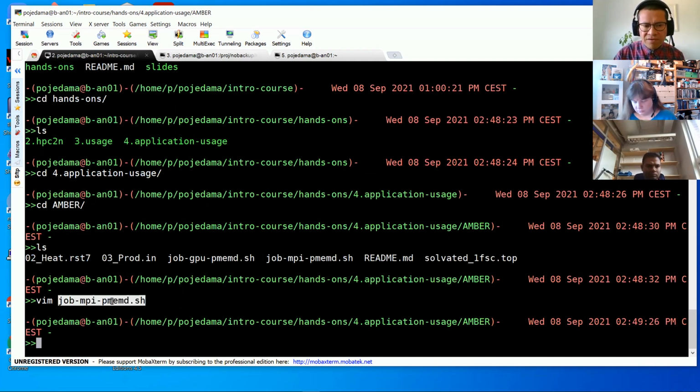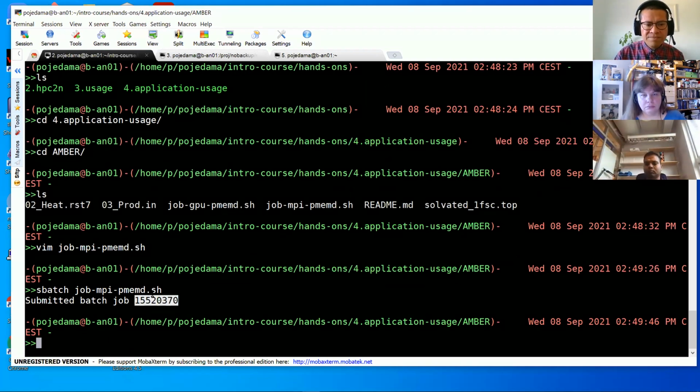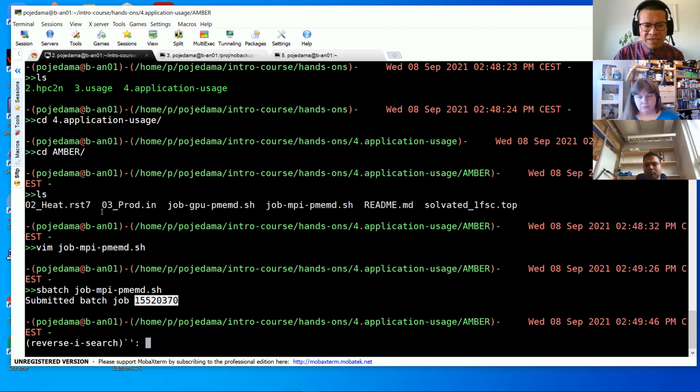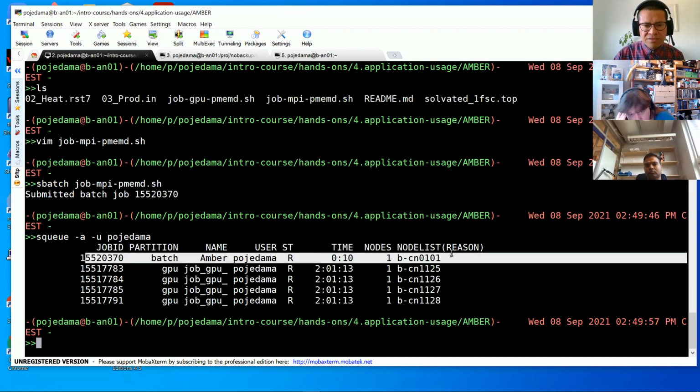And once I have corrected the script, I can submit it with sbatch and the name of the script. Notice that here you get a number, and this is called job ID. Now I can check the status of the job. And here it is the job that I just submitted, right? I have other jobs running, but this is the important one, the Amber case.